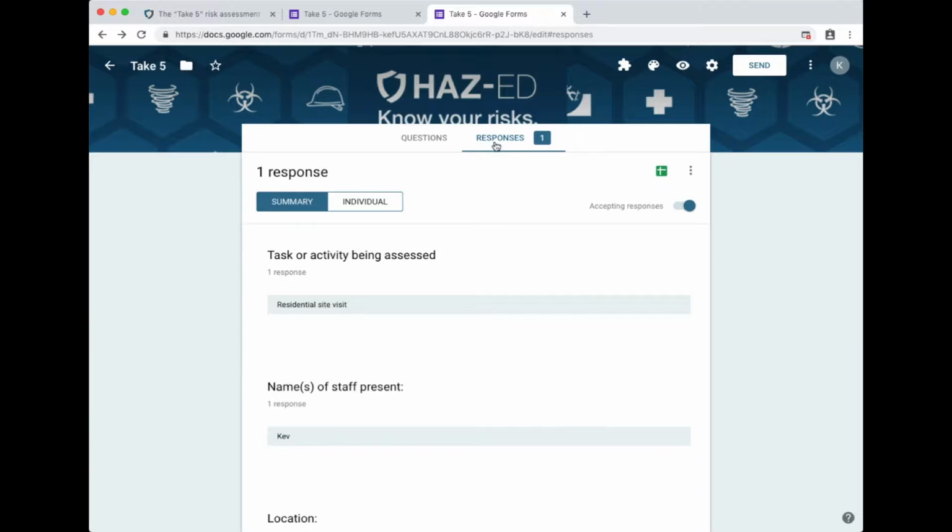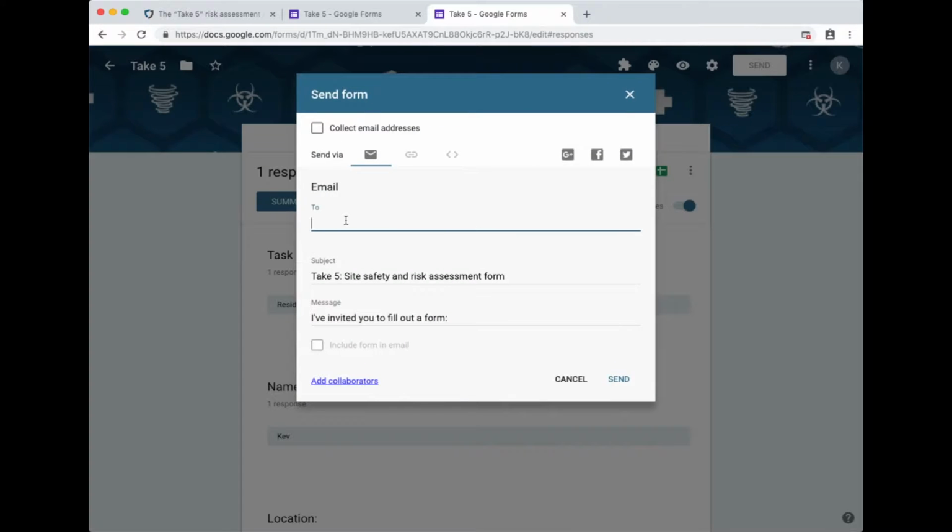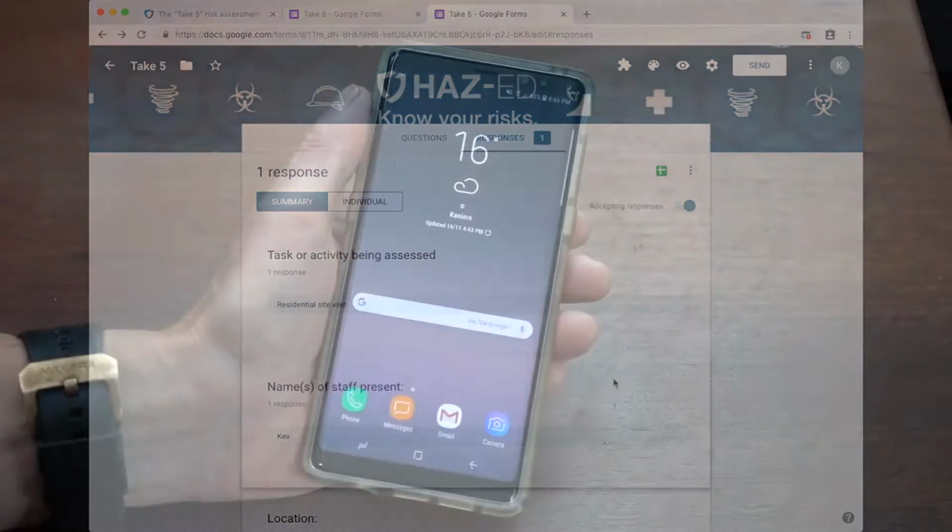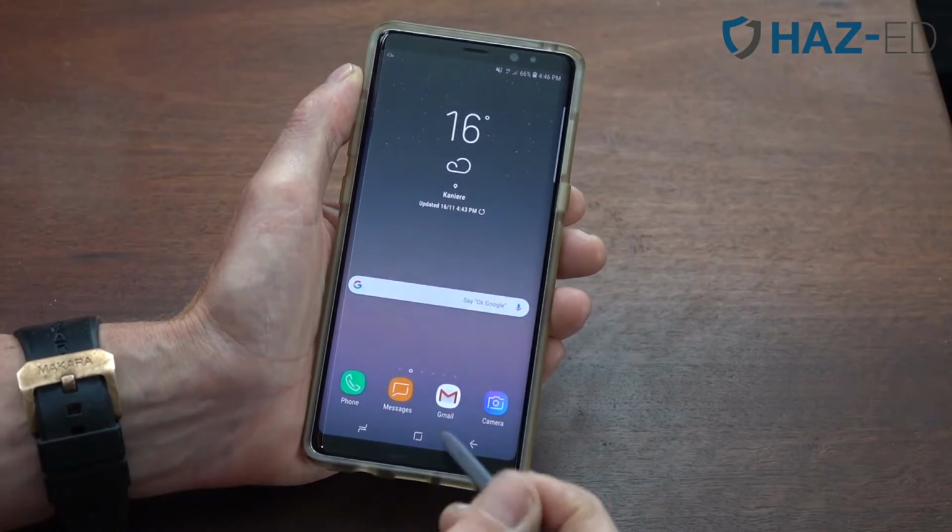That's what it looks like on a desktop. It looks fairly similar on a mobile device, but let's have a look at how we can actually put this straight onto your mobile device. First thing we're going to do from this point is to email it to yourself or to your staff members. So I'll email it to myself here. Off it goes. On an Android device like this one, it's fairly simple.